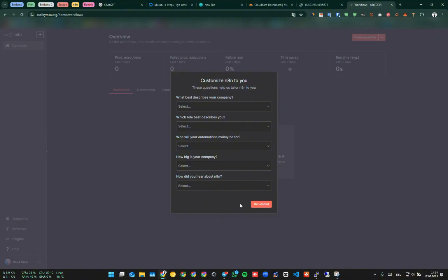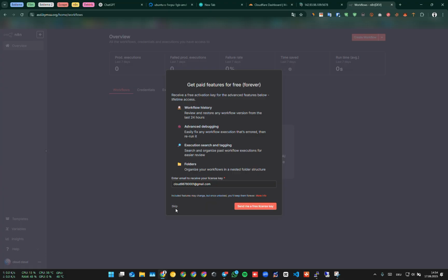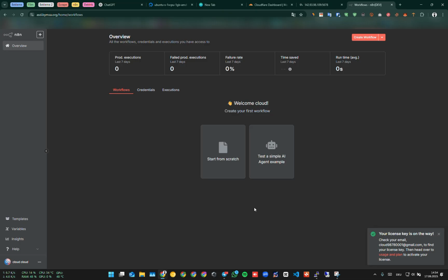After login, you are offered a free license key to use some premium features. I recommend it. You can enter your email address to get a license key and activate it from the settings. It will enable you to use features like weekly reporting and 24-hour history.